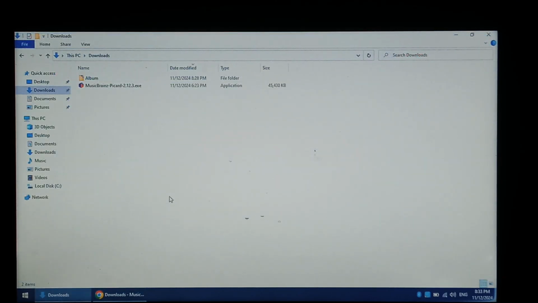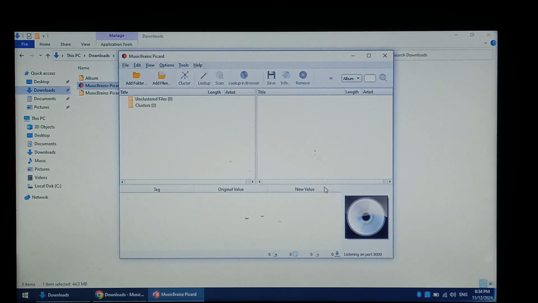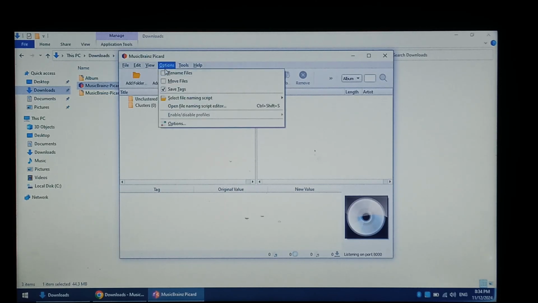Once downloaded, either install it, or if you chose the portable version like me, simply double click to open. Once you've read the warning, click OK. By default, it only updates the file tags. You can tell it to also rename the files themselves by clicking Options and ticking Rename Files.